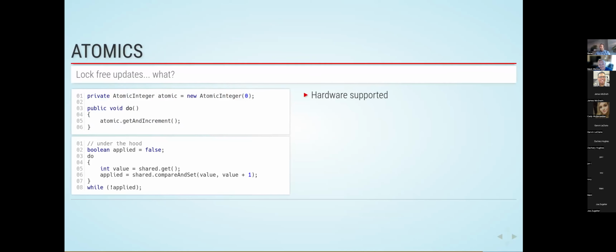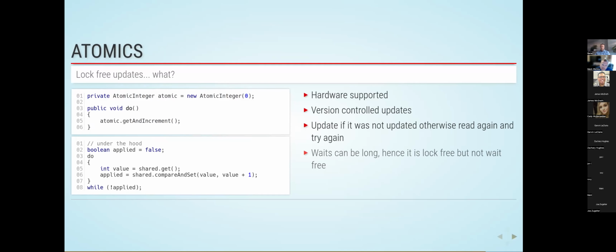So this is all hardware supported. These are called version controlled updates. And we basically update if nothing has changed. And this is now the important part. This is a lock-free operation because we are not creating a lock. This is not a wait-free operation. So we might wait for quite some time, but we are never locking anything. So this means we're reading and writing to memory if possible, but we are not writing to any kind of locks. And of course, we're not preventing anyone from entering the same code.